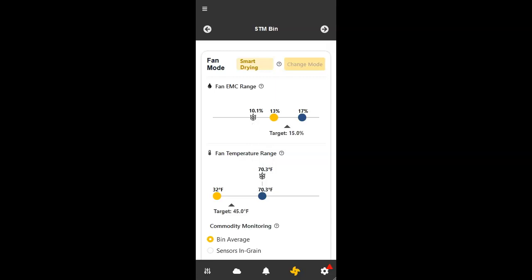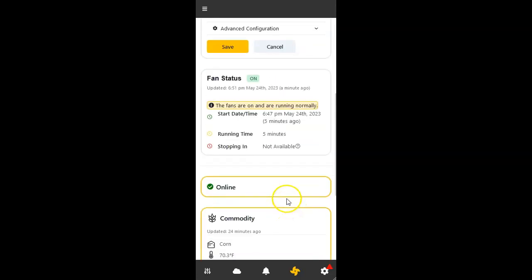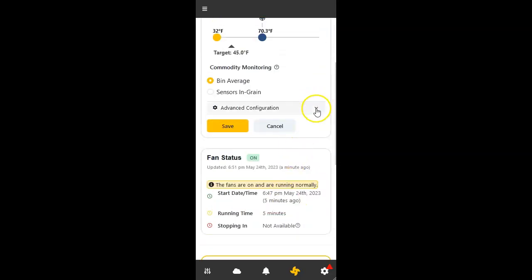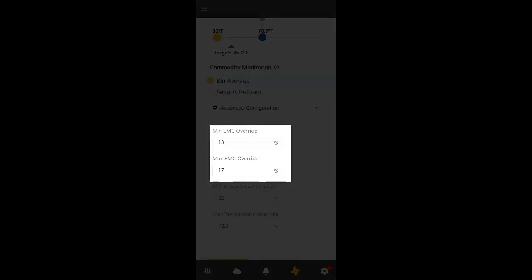If you want to temporarily use different ranges, let's scroll down to Advanced Configuration. Shown here are the min EMC and the max EMC. You may override the system until the next reading. At that time, the system will recalculate the new defaults for the system. If you find yourself using this area a lot, you might consider using the automatic mode instead. Please watch the automatic fan mode video for more information.